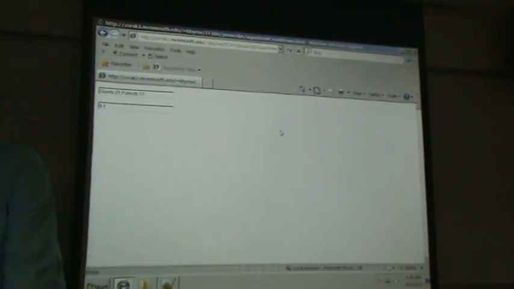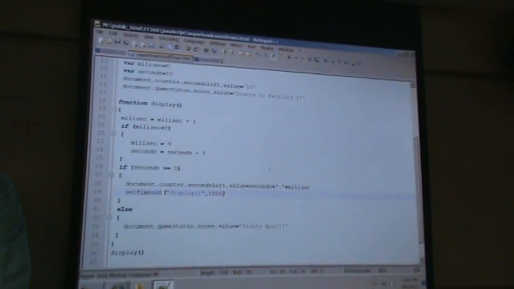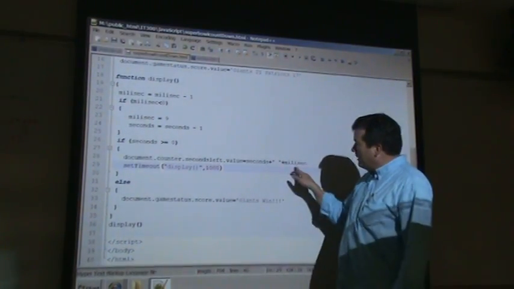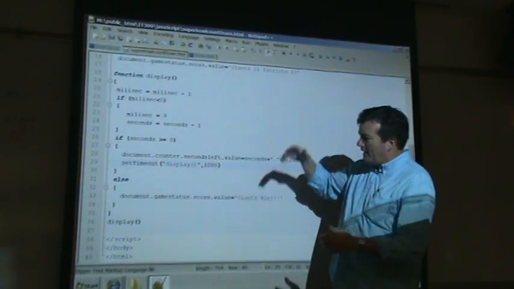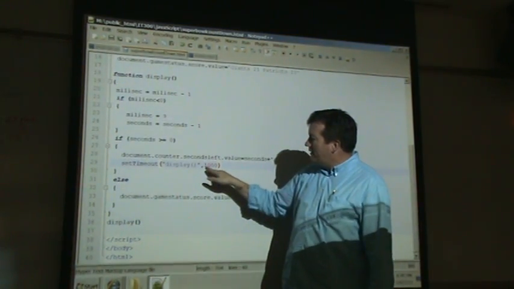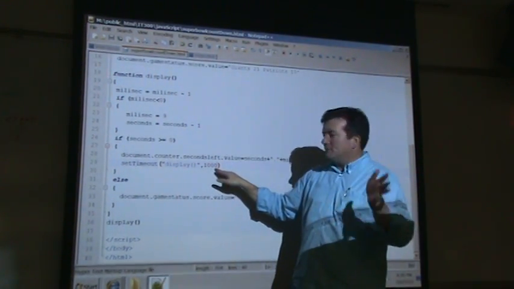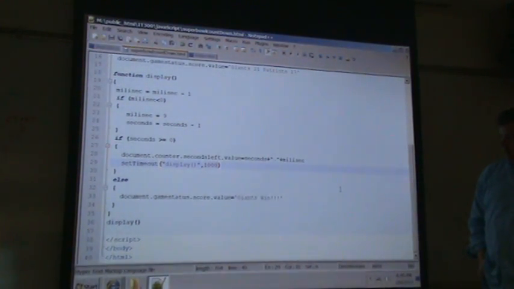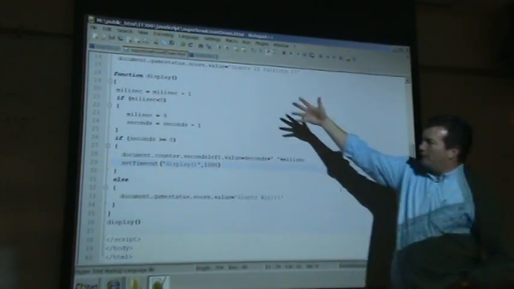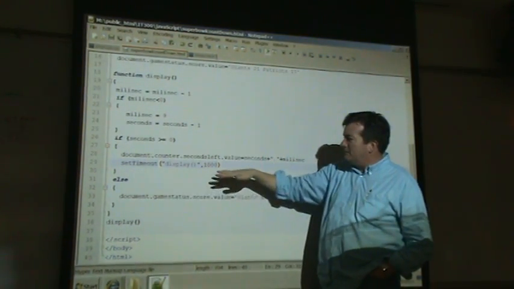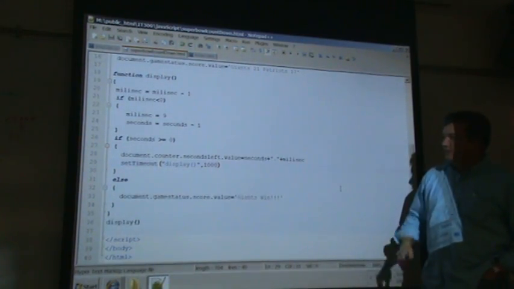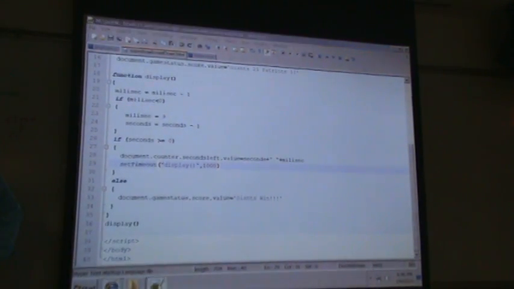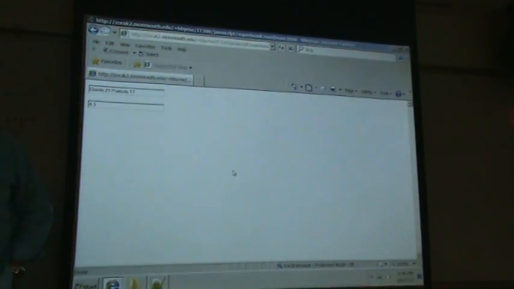So what I'm doing with this code is basically, I'm writing to the document which causes the new display to happen, and then I'm saying 1,000 milliseconds from now, which is 1 second from now, call this routine again. And then when it calls it again, it recalculates the seconds and the milliseconds, and then displays it. And that'll just keep happening until the time runs out. So that's still going.